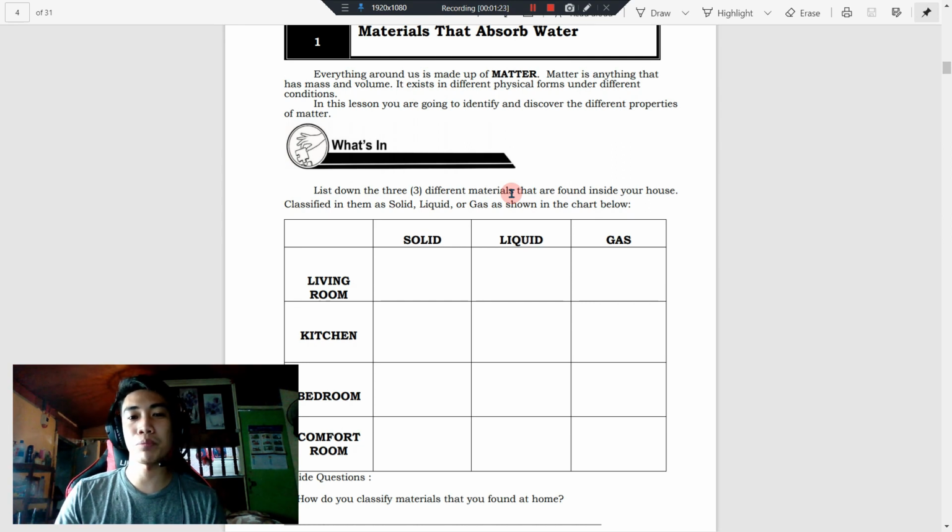Everything around us is made up of matter. Matter is anything that has mass and volume. It exists in different physical forms under different conditions. So in this lesson, you're going to identify and discover the different properties of matter.